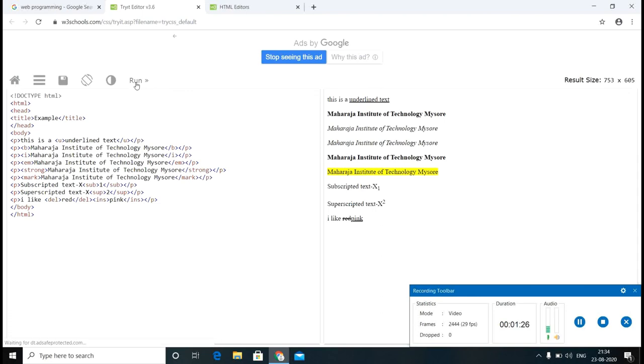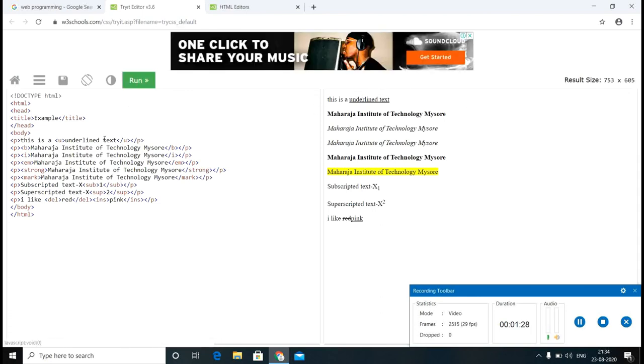Once I run this program, you can notice the first line was: this is underlined text, right? This part of the data is enclosed within the U tag, so only that particular text has been underlined, you can notice. So this is B, bold. The paragraph Maharaja Institute of Technology Mysore has been presented in bold. This is how, using the mark tag, the data has been highlighted.